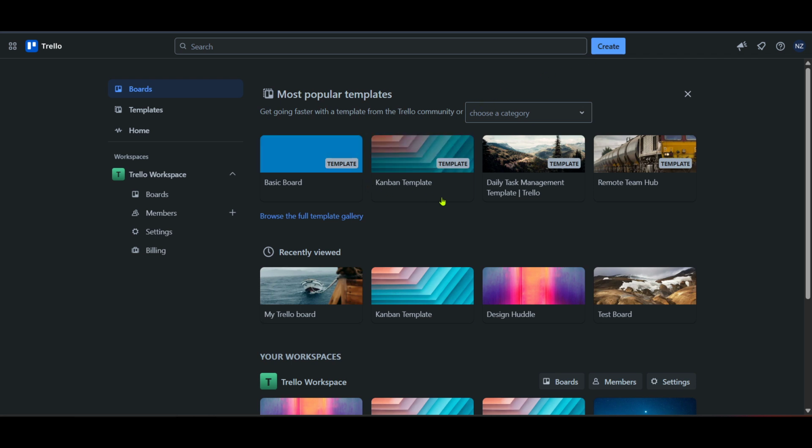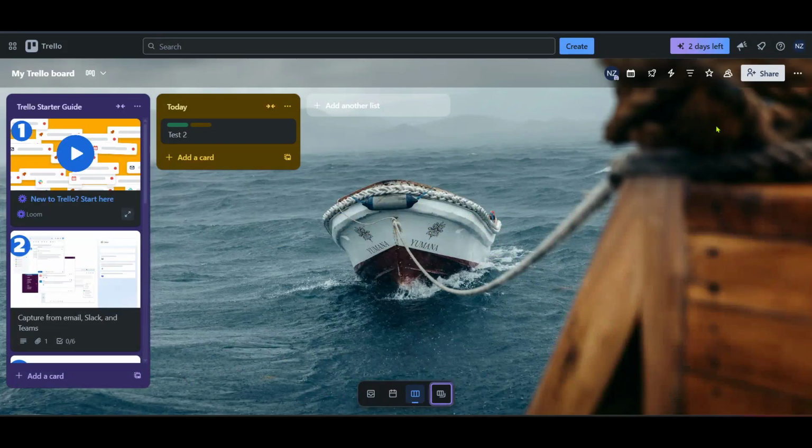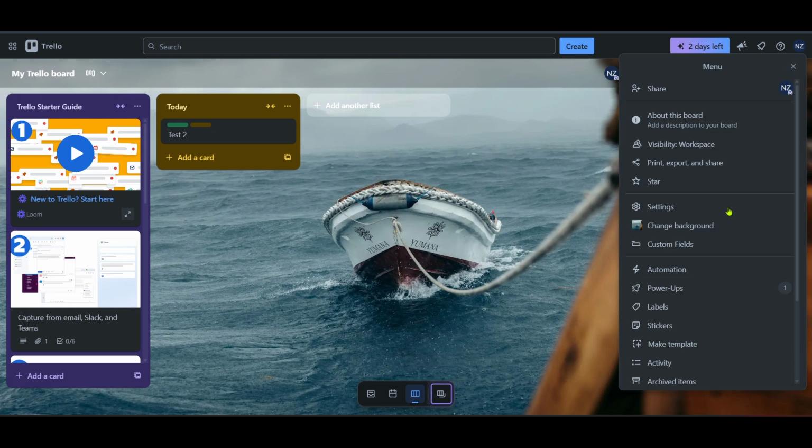Once you are in the Trello board, look for the three-dot icon, which is often referred to as the More or Menu icon. You can find this icon on the right side of the board. It's a small but important feature that gives you access to various board actions, including the ones we need today.